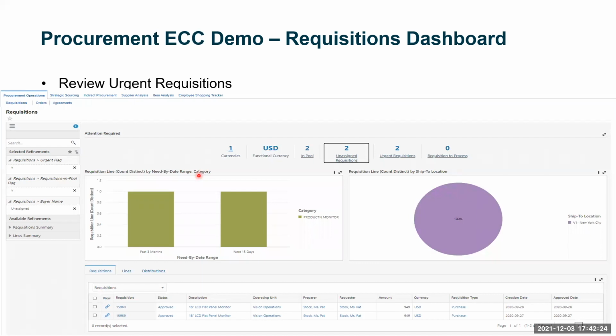So let us take a look into one of the key indicators. We'll drill down into the urgent requisitions. The moment you click on the urgent requisitions, the graphs are redrawn, and it will show the relevant graphs and charts, and it will bring up the transactional data related to this particular key indicator, right? So there are two urgent requisitions.